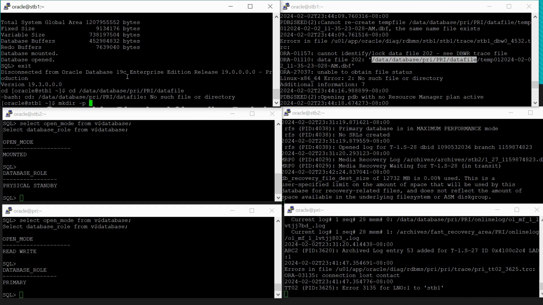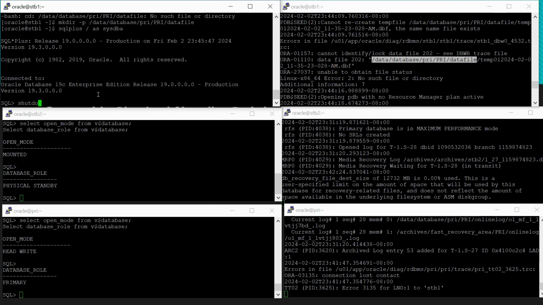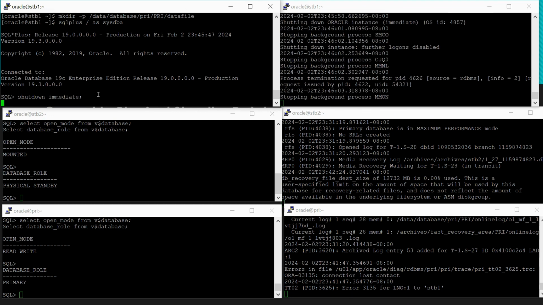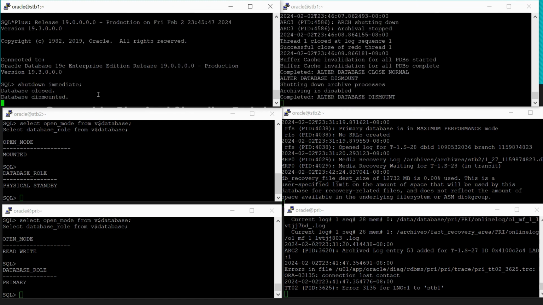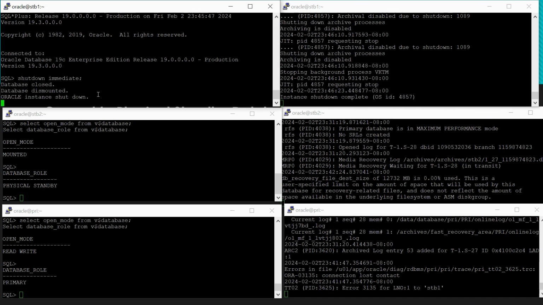Create the same path there. And just SQL plus, this is DBA, then shutdown immediate. Just restart the database. Oracle will auto create this temporary file on the same location. Okay, now my database has been shut down. Just start up again.